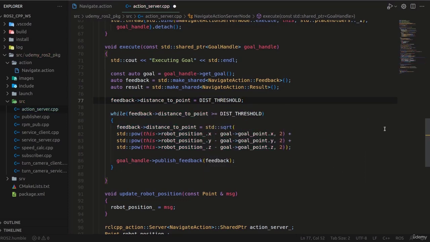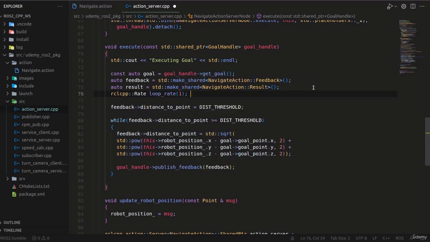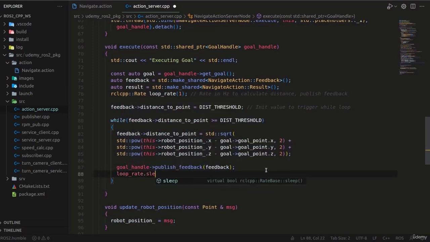Now within this while loop, you'll notice we have no delay. So it's going to keep recalculating the distance and publish the feedback as fast as it can, which is not very desirable. So I can set a delay using a ROS rate instance, which I'll define like so. So 1 here means I have a rate of 1 per second, aka 1 hertz. Then at the end of my while loop, I can call the sleep method, which will enact the delay. Great, with that, the while loop is finished.